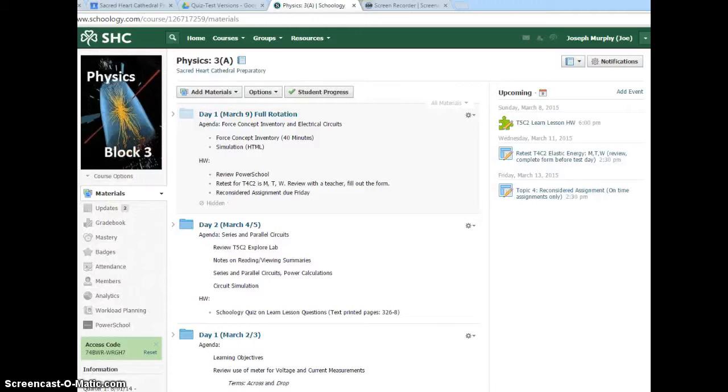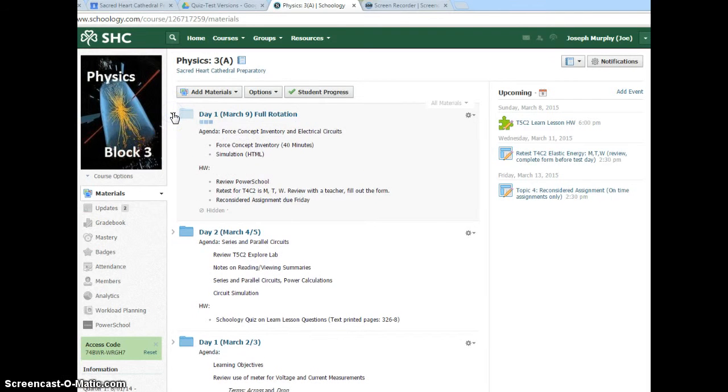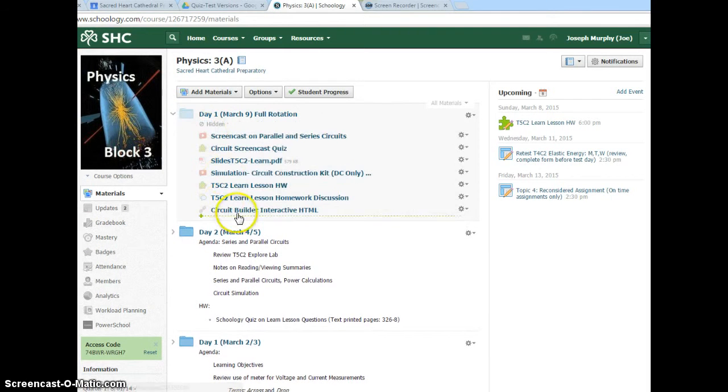Hey, this will give you a quick rundown on how to use the Circuit Builder HTML. It'll run on any browser. First, I'll open my folder. And I see here I've got the Circuit Builder Interactive HTML.